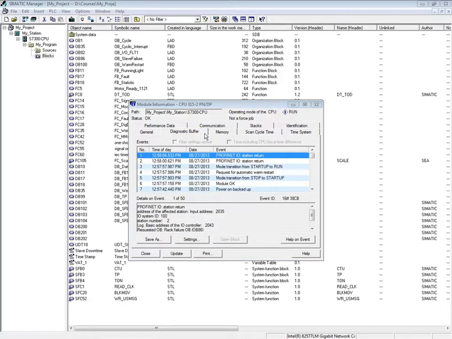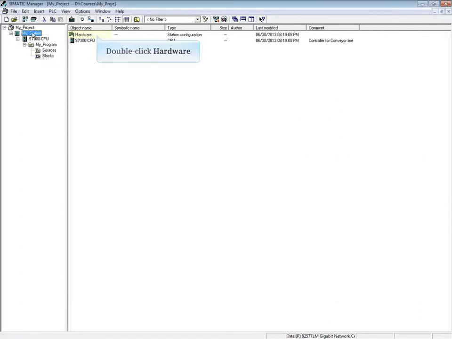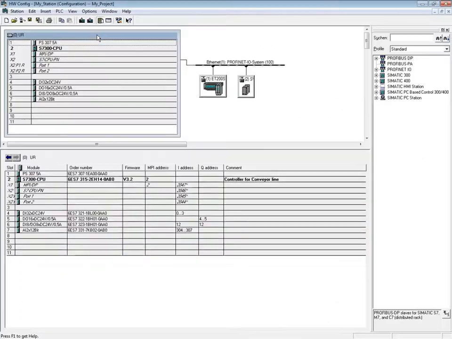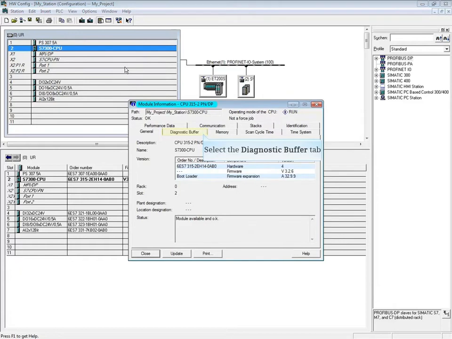Next, let's see how to get to the Diagnostics Buffer from the Hardware Configuration Editor. Select your station. Double-click Hardware. In the Hardware Configuration Editor, you must first highlight the CPU, then select the PLC menu. Choose Module Information, and then the Diagnostics Buffer tab.